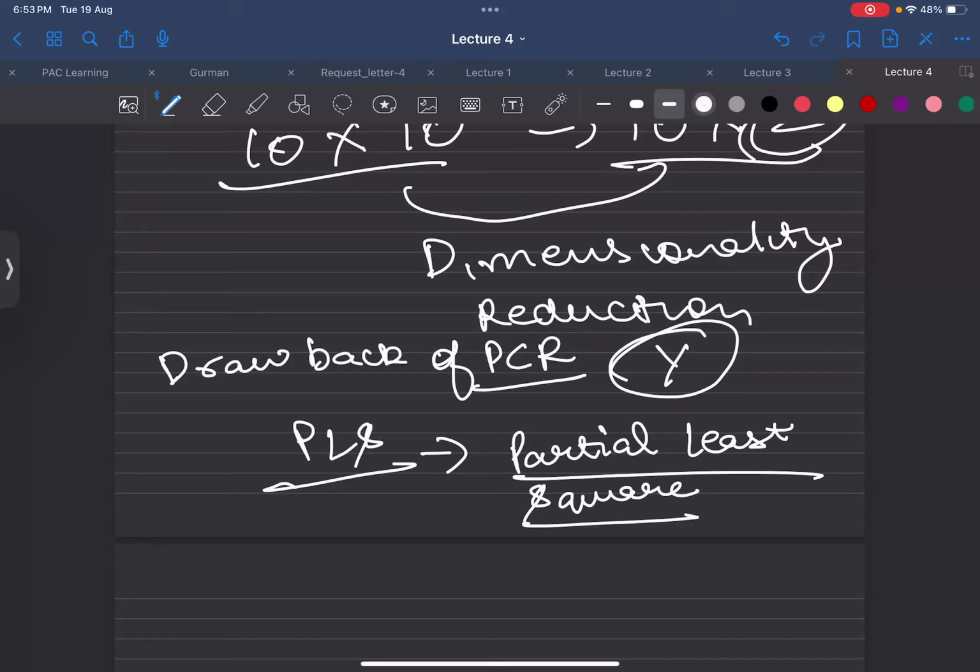output into consideration. They are using the Y as well. They are not only looking at the input, they are also looking at the output. They are considering the output direction also, how the output is changing. So there can sometimes be a flaw when we are only looking at the inputs and not the output. When we look at the output also, then comes PLS, the partial least square method.